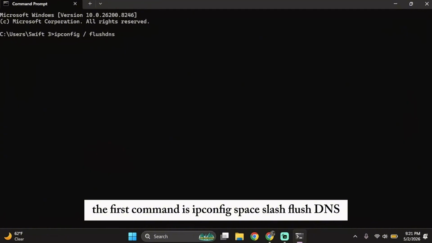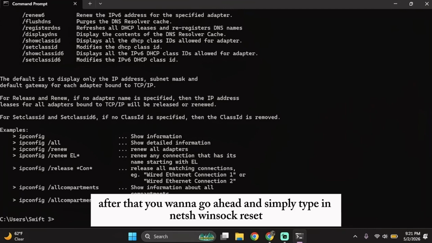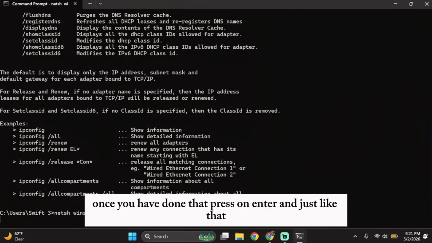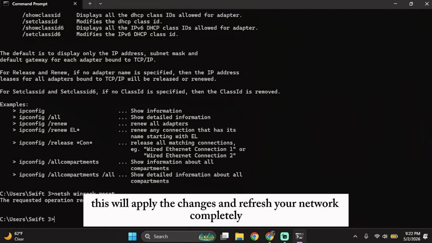The first command is ipconfig /flushdns, and then press on enter. After that, you want to go ahead and simply type in netsh winsock reset. Once you have done that, press on enter and just like that, restart your computer. This will apply the changes and refresh your network completely.